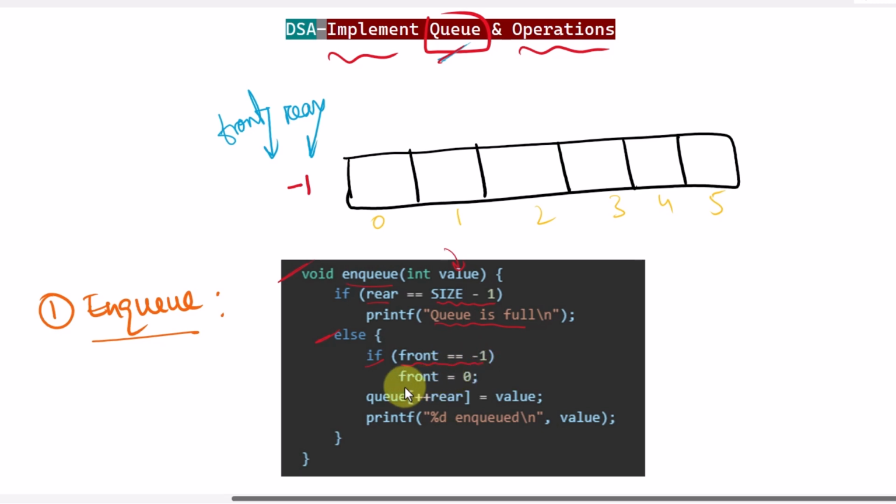So first of all, we're gonna assign 0 to the front. That means the front pointer will point to the 0th index, and after that we're gonna store the value into the next rear position. So that means we have to increase the rear, and then we're gonna store the value right here in that index.